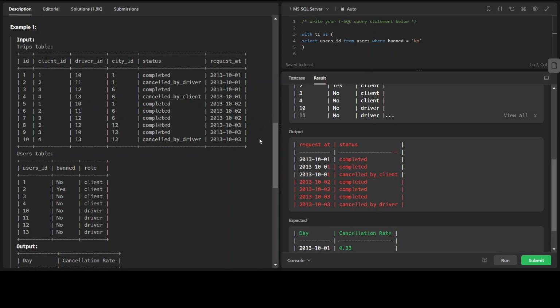If you look at 1st of October, we had initially 4 records. But after this condition, we removed this record, cancelled by driver. As you can see, cancelled by driver is not present here. On 2nd of October, these are the records, and all are completed. As you can see in the original table, there were 3 records, but we removed this record. We have not picked this. And that's why we have just 2 records here.